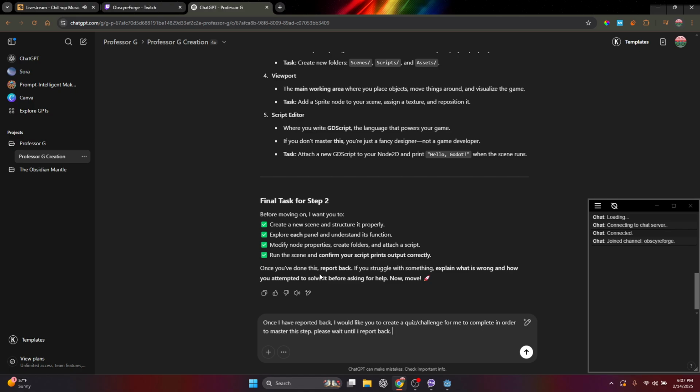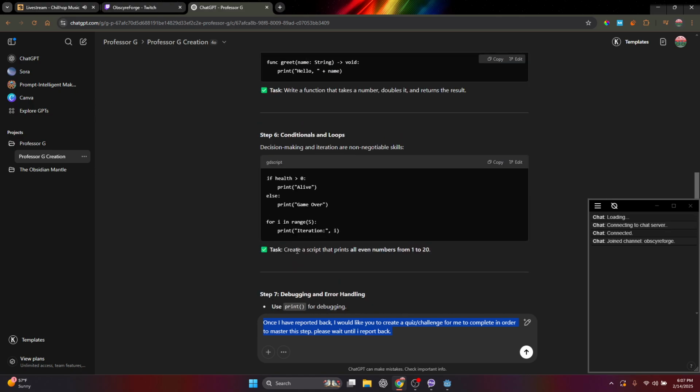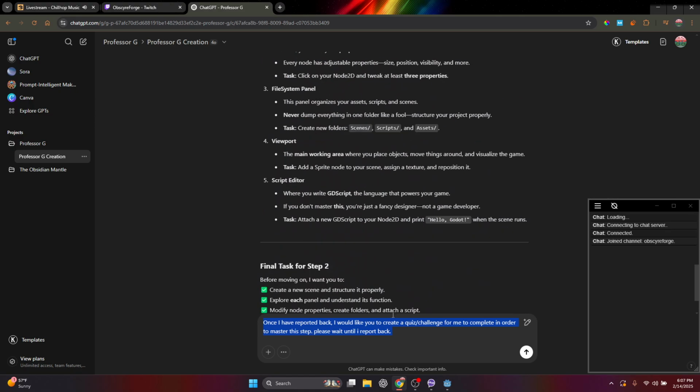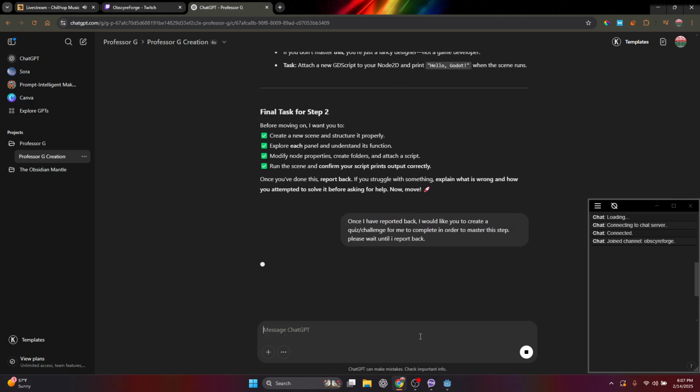So things that it highlights typically are words that it likes to go back to. So I'll be using "report back" quite often just to maintain the context of this here. Once we get on to step 3, 4, 5, I'll start saying, "Hey, I'm reporting back the situation. We have completed your task," just so it understands to start creating this quiz and challenge without me having to ask it every single time.